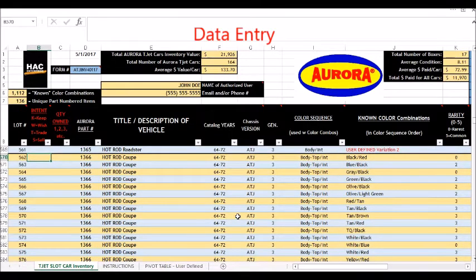Okay, so when we are going to be entering data for a specific item, what's very important to recognize is not only the part number and the title, but also which line item we're talking about. And that's where we're going to look at the color combination and the color sequence. Now, in the case of the Hot Rod Coupe, we know that the body and top and the interior color make up the color sequence, and therefore black red, for example, means black body and top, red interior. Blue black is blue body and top, black interior.